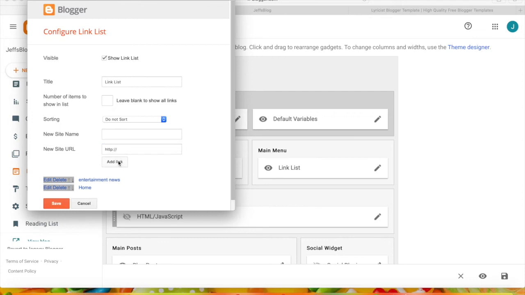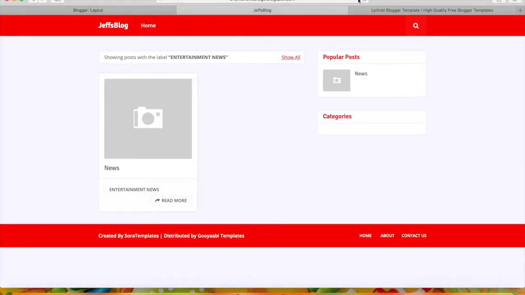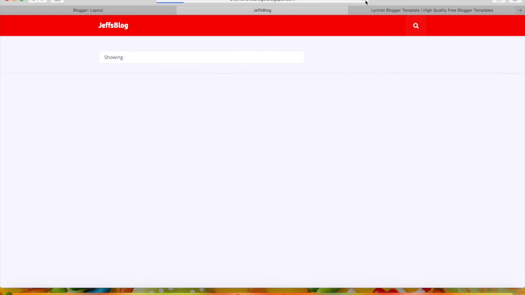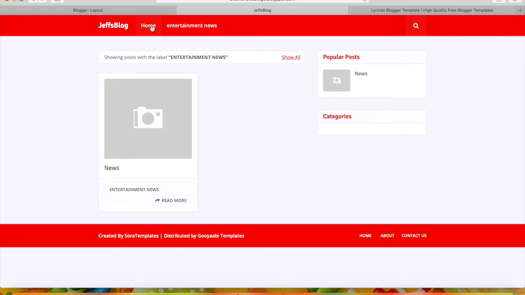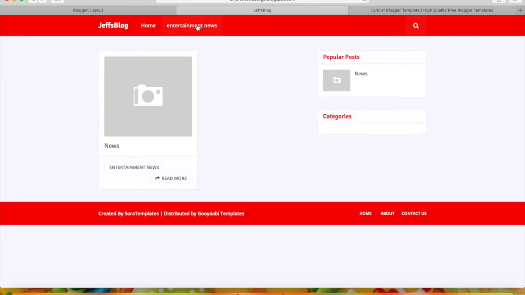And then we hit on add link, and then because home is supposed to be first, we hit on this arrow here and then we just save. Now let's come here and refresh our website and see what we are going to see. We have home and then we have our entertainment here, as simple as ABCD. So maybe you want news beneath this, so this is what we do.